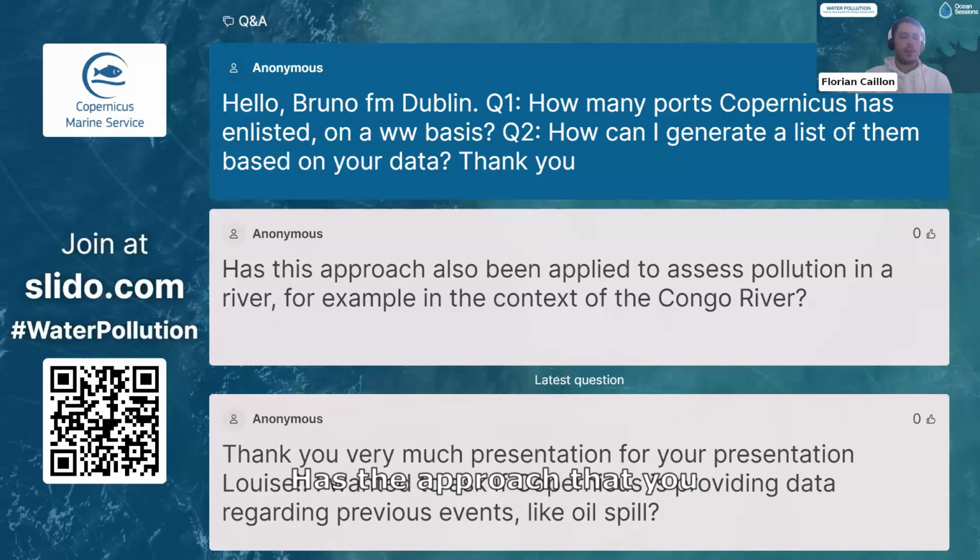Has the approach that you presented been applied to assess pollution in a river, for example, in the context of the Congo River? I think it's completely possible to apply such a study in another context, for example, in a river. But I didn't study this specific case, but if you have current data available in this region, it's completely possible to reproduce the same study.